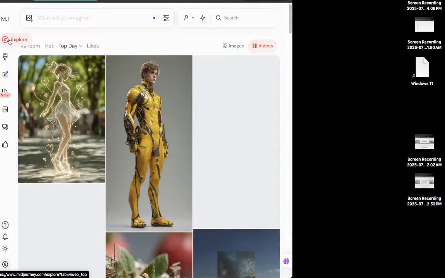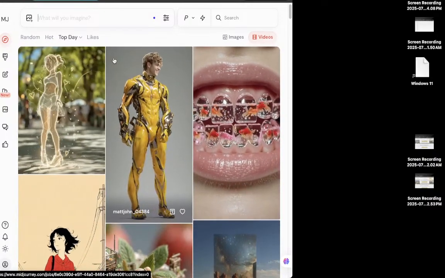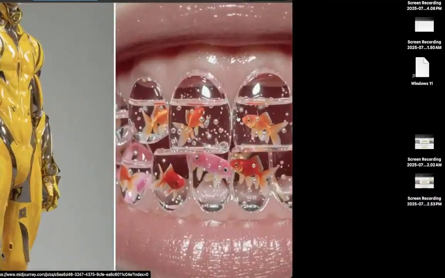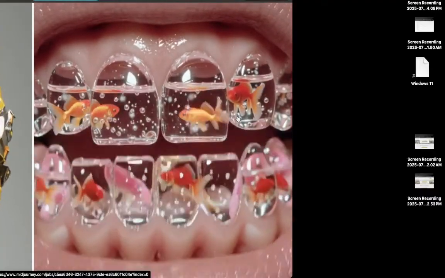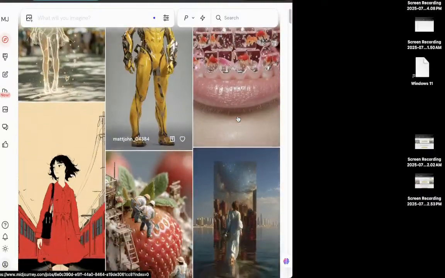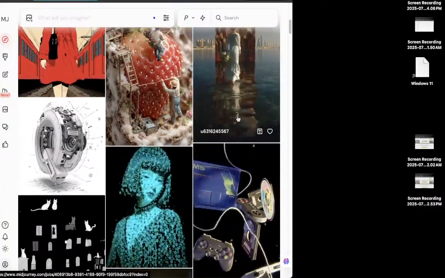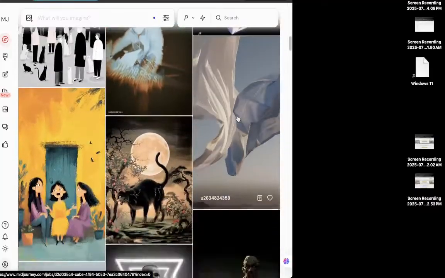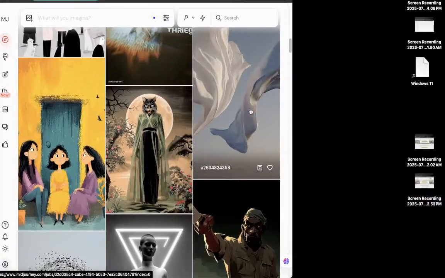Actually, you should probably look at this. This will look a lot better than my library. Wait, she has goldfish as teeth? I know some people are going to freak out, but what? Have you ever seen that? I'm sorry. That was a little much. Sorry for that. But everything you see is created using Midjourney.